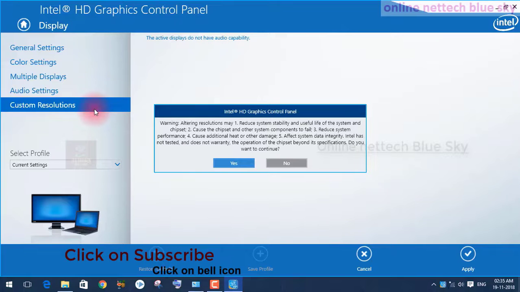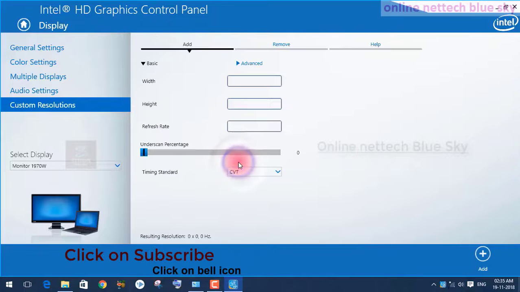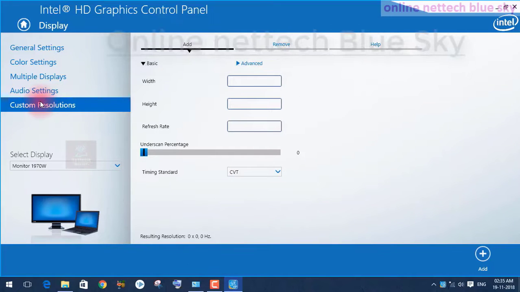Custom resolution means you can change how many types of resolution you use. I click yes, and I'm only showing you, because I'm using the default Intel HD graphics control system here. You can see this is my custom resolution, and I can change anything, as I'm showing here.